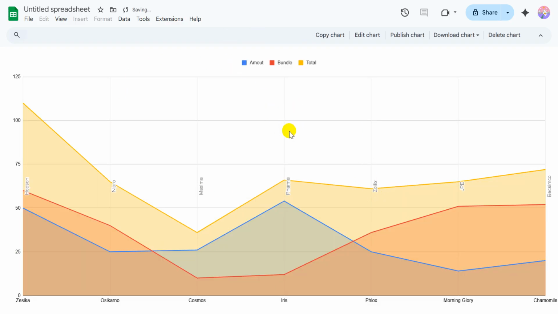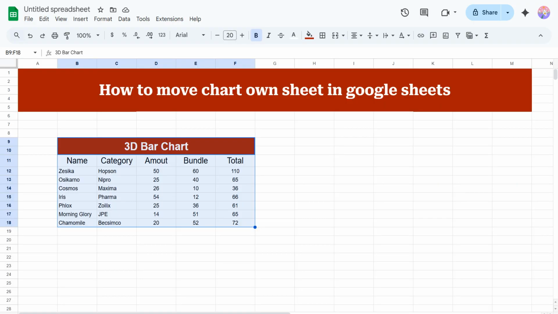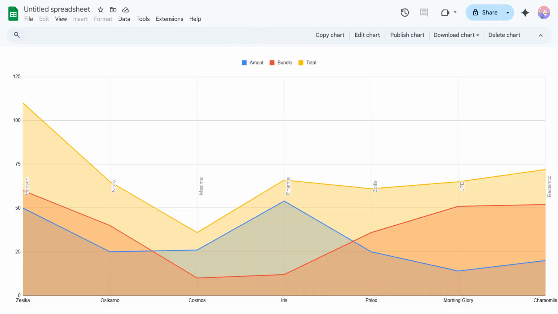And we can see here we moved the chart to its own sheet. Here the area chart shows a big preview. Then we go back to our previous chart. Then we can see here the process is very easy.